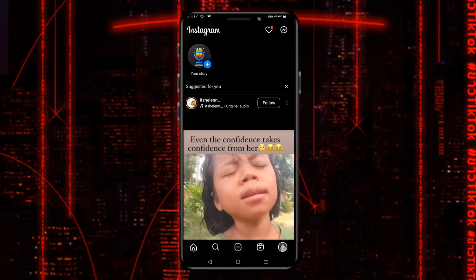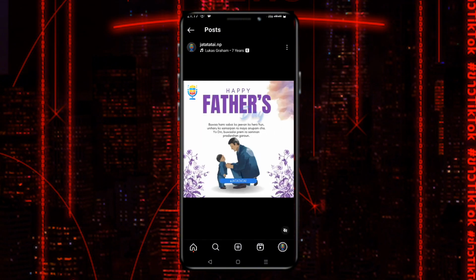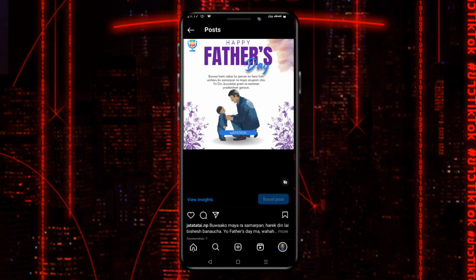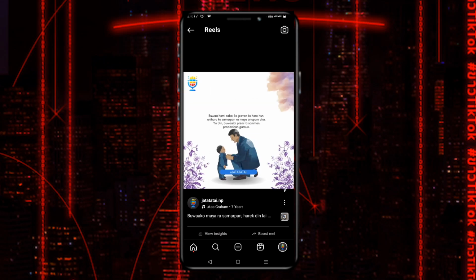Now on your profile, click a reel who you want to invite collaborators to. So let's say you want to invite collaborators or tag collaborators to this reel. So on this reel, tap it again and you will be on that reel page.